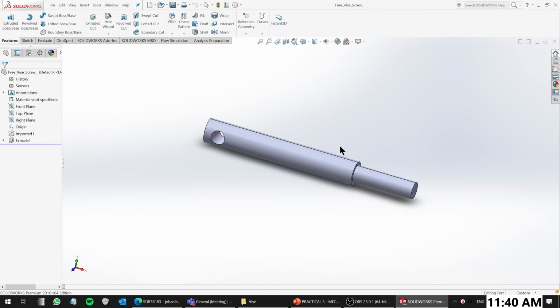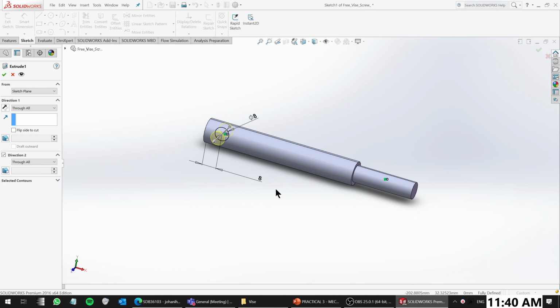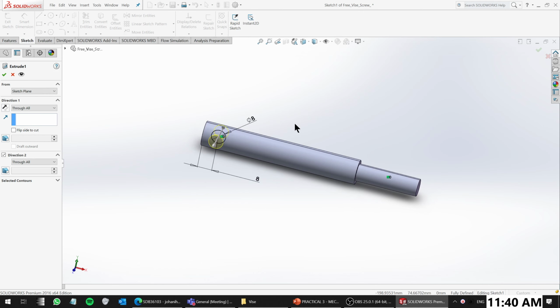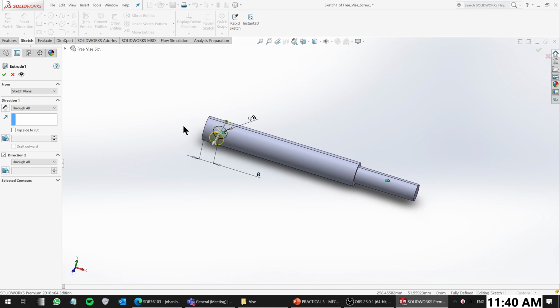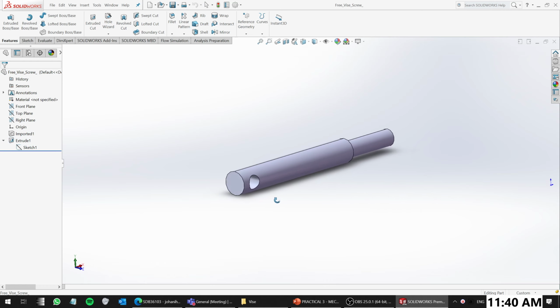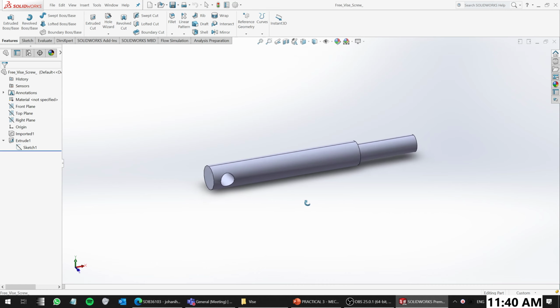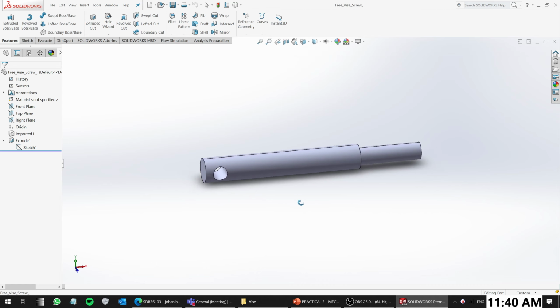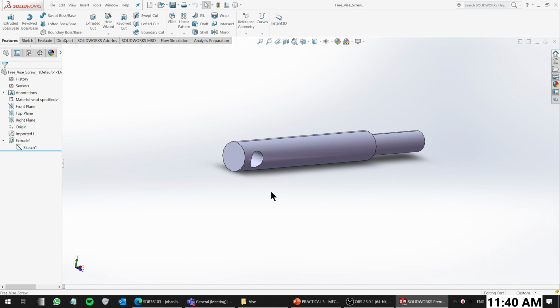So this is the part. The part is extruded. What can you modify here? How do you modify? It doesn't have a lot of features here. It is just the extrude of this hole. How to do it? So no choice lah. This one, no choice. You have to extrude. Go here.